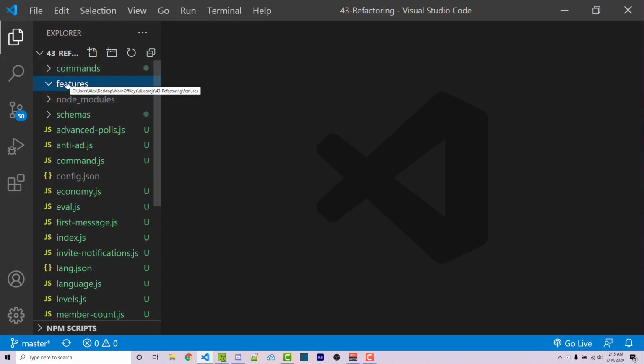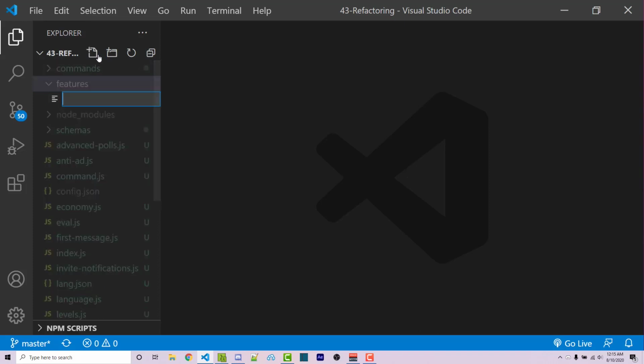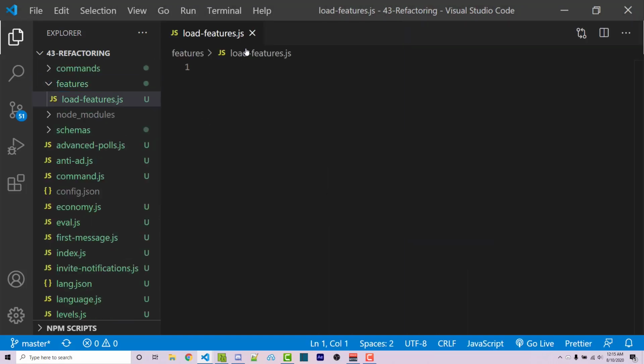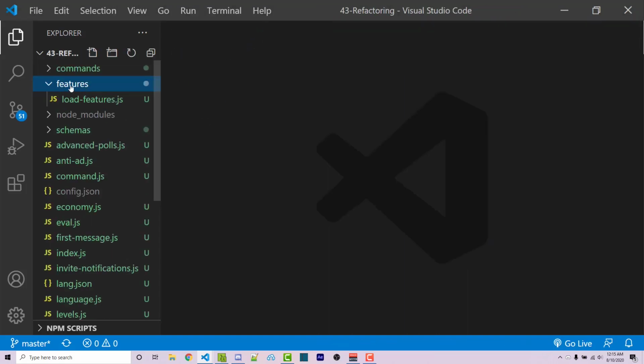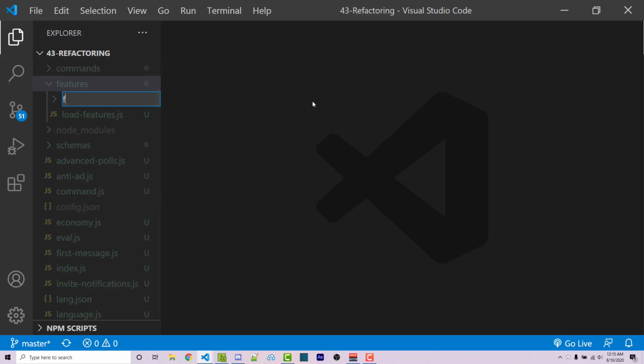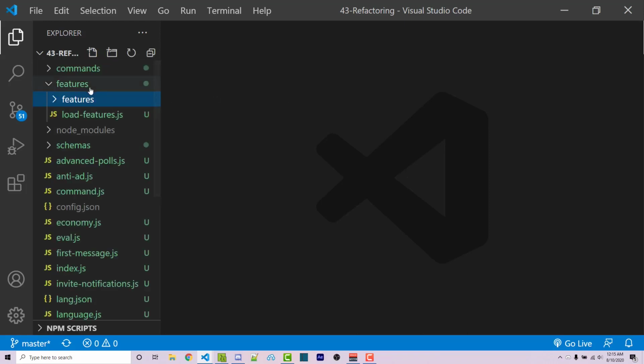But we'll start with features, where we will have our load features file in the main directory, and then we're going to have a features subdirectory that is going to contain the actual list of features themselves. So with that said, I'm going to make a new file. And for now, I'm just going to be focusing on the structure of the project. I'm not going to be writing the code yet. Once we get everything set up, then I'll go through and do that. But this is going to be called load-features.js. And then I'm going to close this file. Within this directory, I'm going to make another folder called features, and this is where all the features will go.